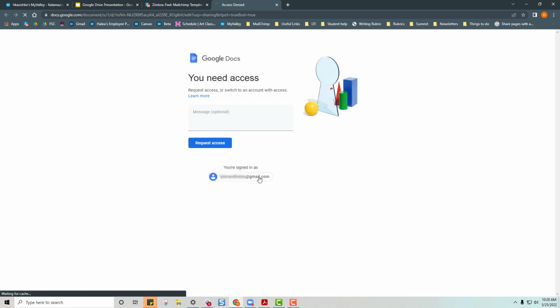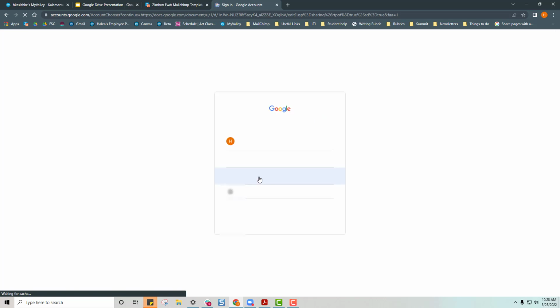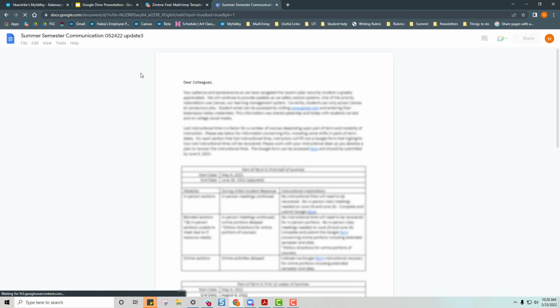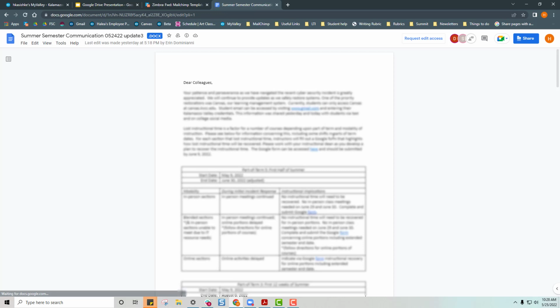So if I click this, it will show me my different accounts that I have saved. Here's my KVCC account. That is the one I want. So I'm going to press that. And once I do, I now have access to the document because I switched from my personal account to my KVCC account. My personal account doesn't have access to this because it's not a KVCC account and we want it to stay within KVCC.